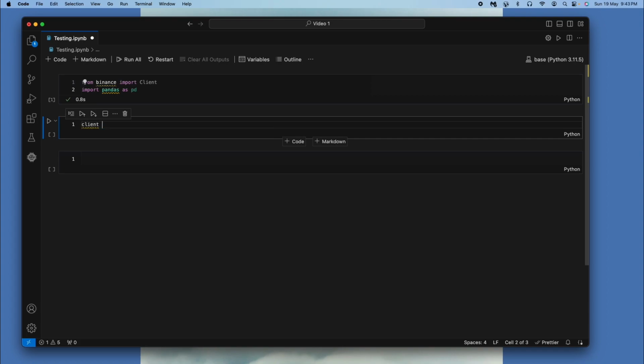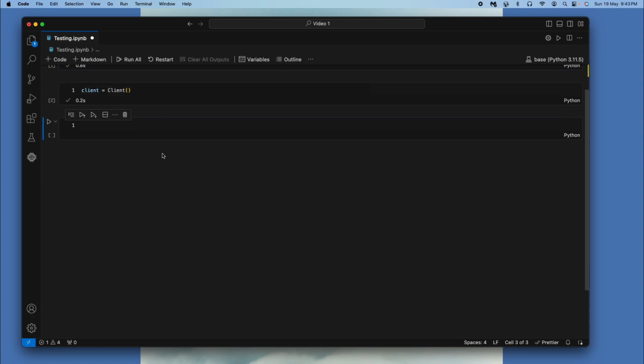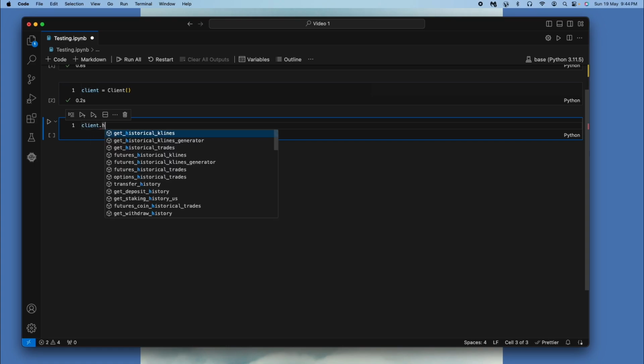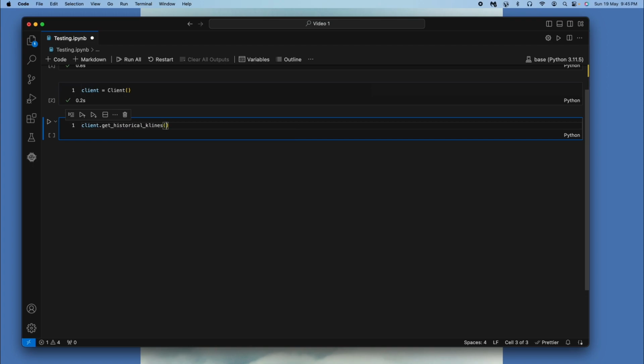We're going to save this client instance inside the client variable. We run that as well. Inside this client instance we have a method called get_historical_klines. This is the method that we want to fetch the historical klines, meaning candlestick data. This is the method that we want. Okay, essentially let me explain what this is about.